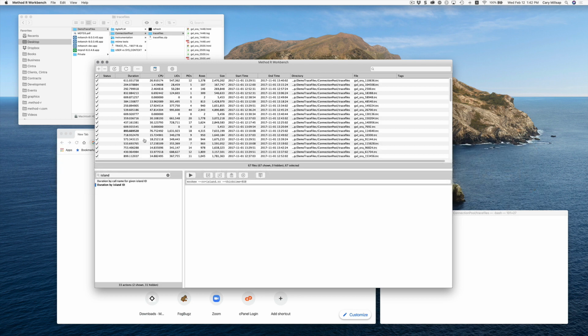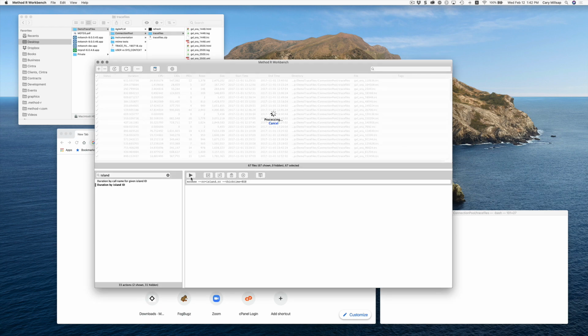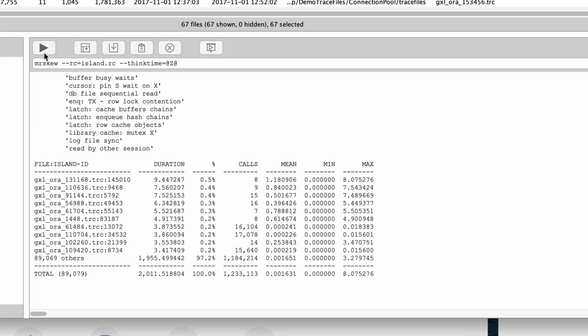So I'll make sure that all 67 files are selected and I'll run the report. I happen to know that for this set of files, the right think time threshold value to use is 10 milliseconds. My book shows how to find the right value. The report doesn't take very long to run. And there we go. The Workbench has found the 9.5 second transaction the customer told me about. This is the file it's in, and here's the line number where the transaction begins. The Workbench has found about 90,000 distinct transactions, just like my customer described.